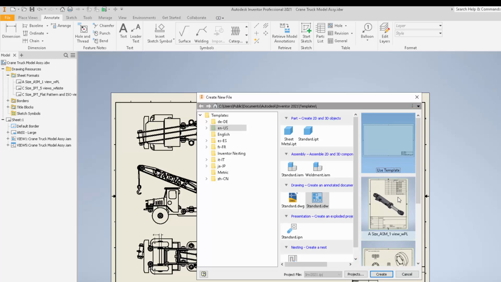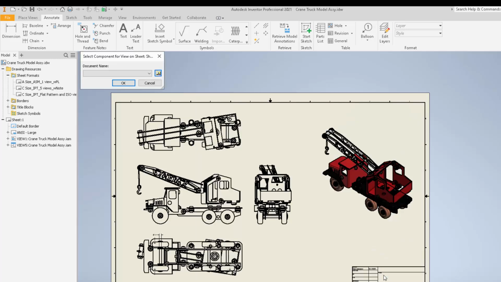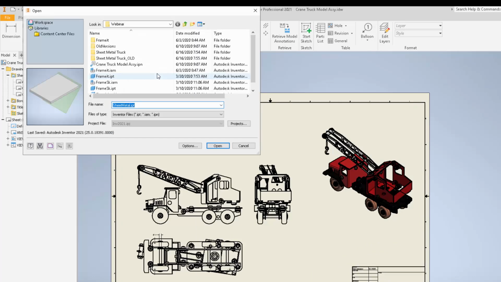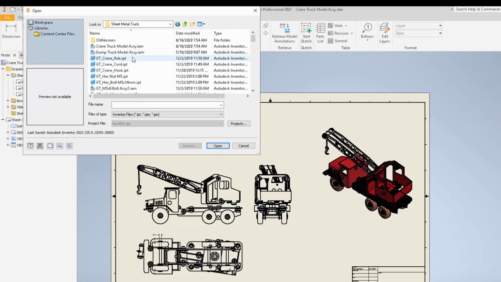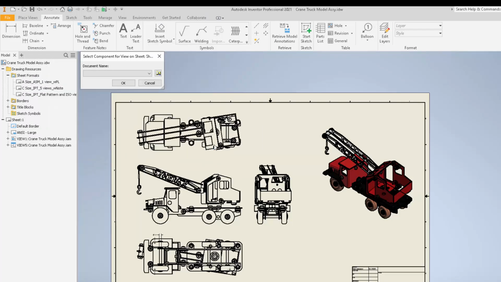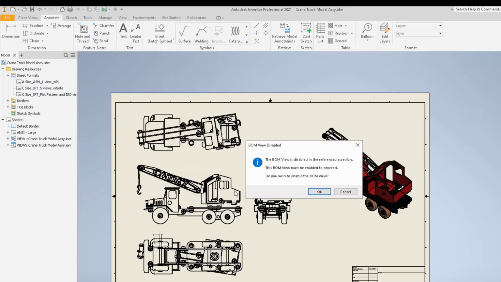Another nice feature that's been added for Inventor 2021 in the sheet format is that I now have the ability to define my parts list, and also, if I'm working with sheet metal components, to do the blank layout. So I'm just going to pick this A size sheet format here, and I'm going to say create. It's going to ask me for the model, so I'm going to pick my sheet metal truck that I have here, and I'm just going to pick my crane, hit open, hit OK.